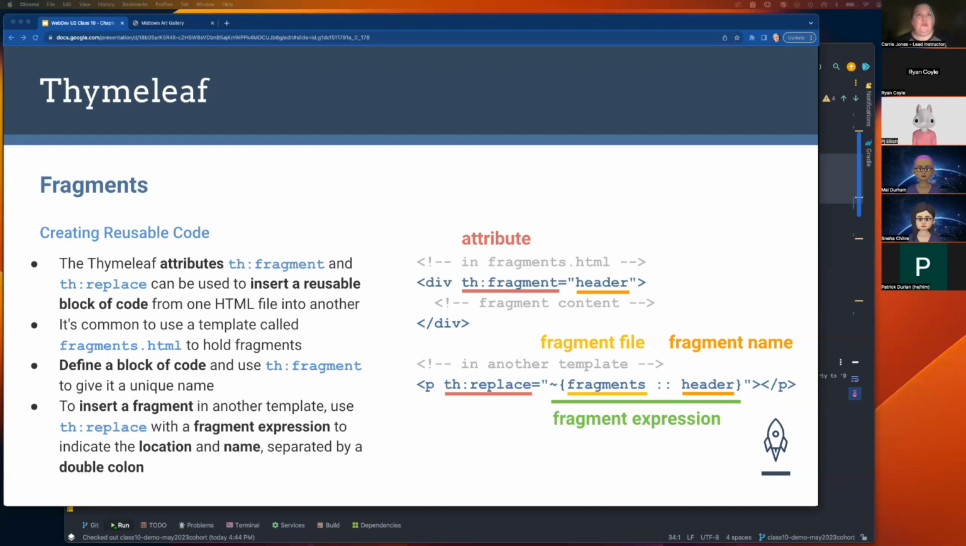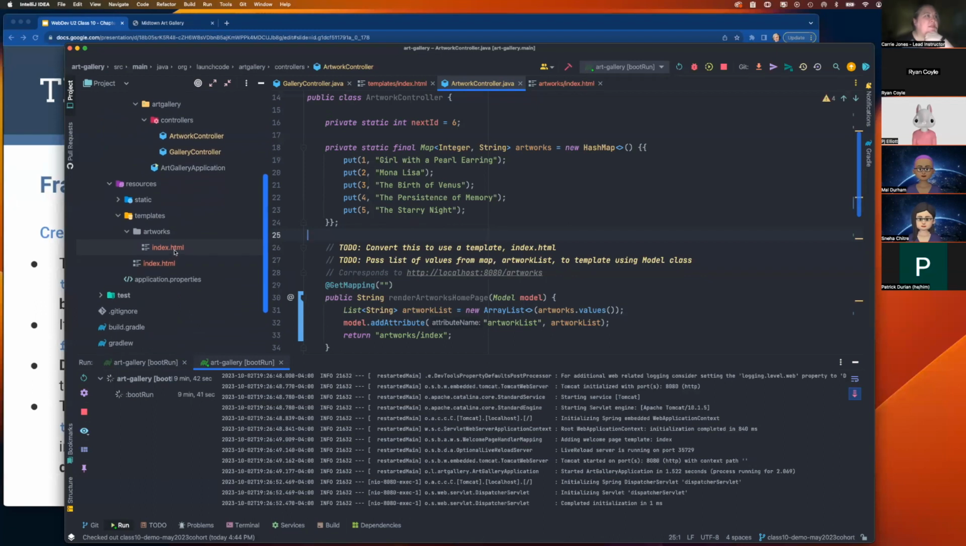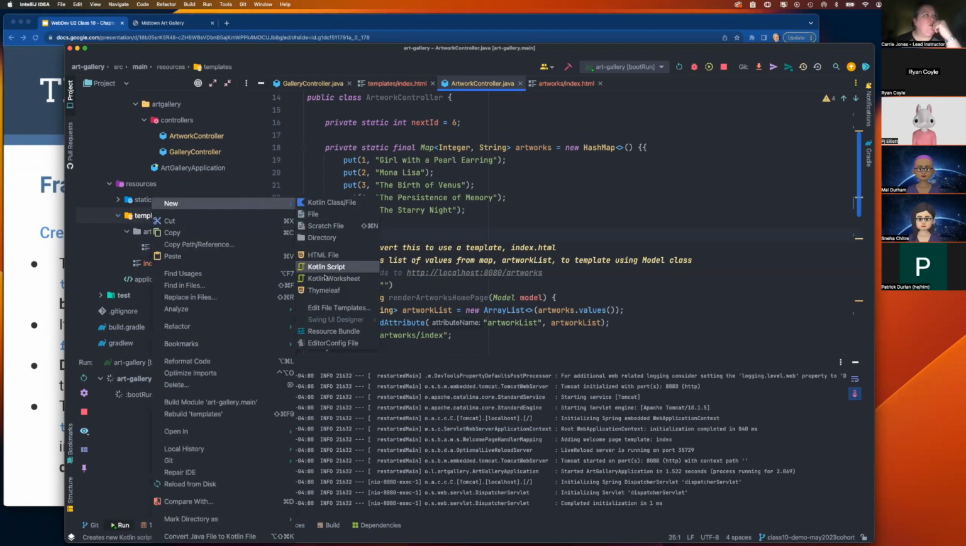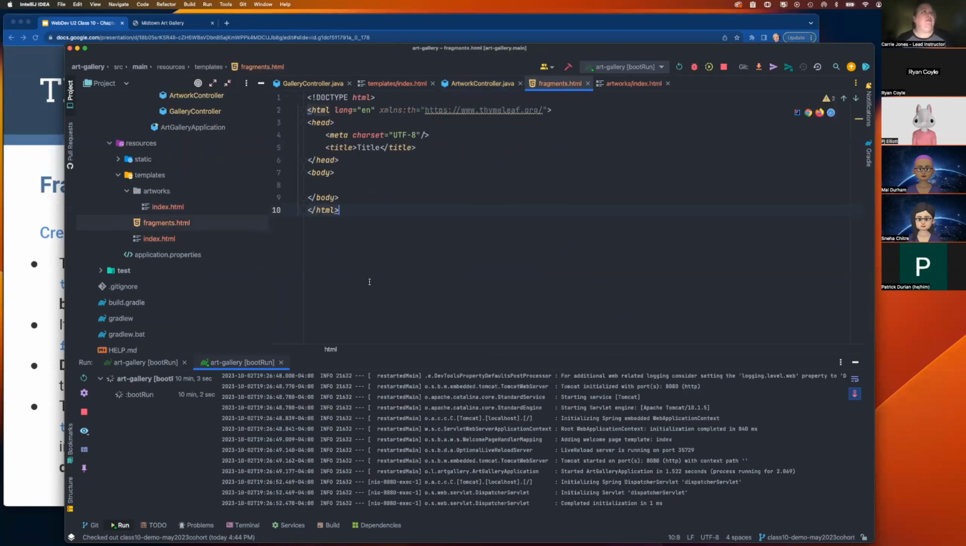Okay, so let's go do this, because you may have noticed that when we were creating these two index pages, we had to drop in the same head for both and the same header for both. So let's go to the templates folder. I'm going to put it right here at the top level. I'm going to say I want a new Thymeleaf file, and I want to call it fragments. Actually, I can just call it fragments, and it's going to give it HTML. You don't have to put that part in.